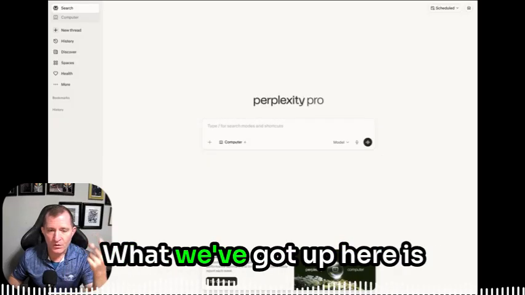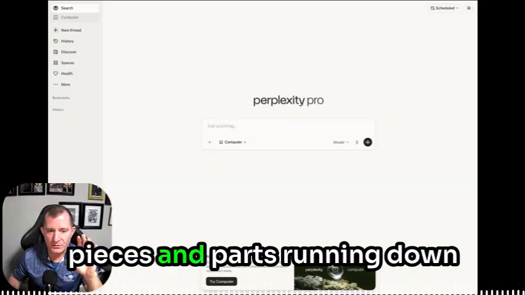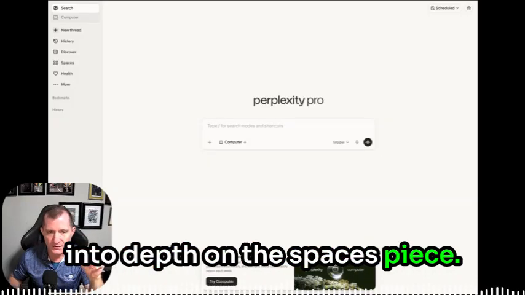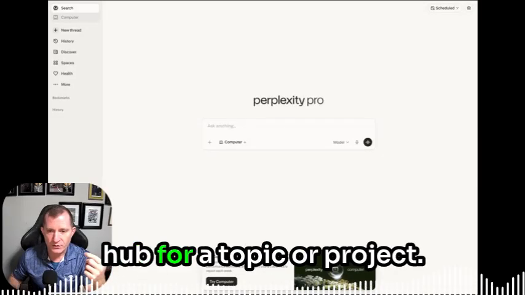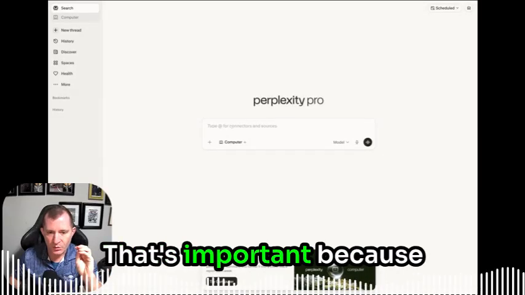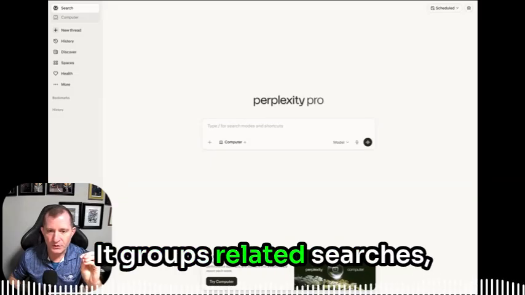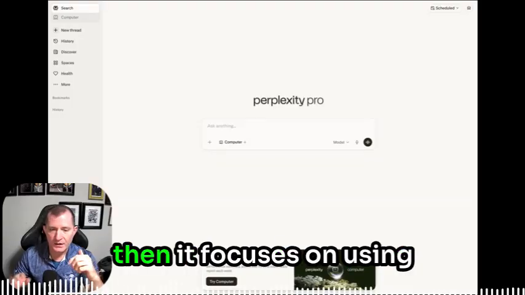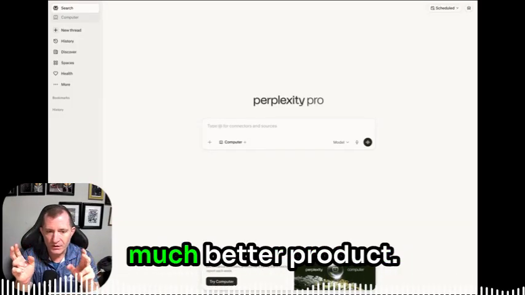What we've got up here is the Perplexity home screen. Basically, you've got all the pieces and parts running down the left. I'm getting more into depth on the Spaces piece. Spaces is basically a dedicated knowledge hub for a topic or project. And that's important because it really focuses what we're working on. It groups related searches, threads, and files into an organized area, and then it focuses on using those as our sources. It seems to create a much better product.